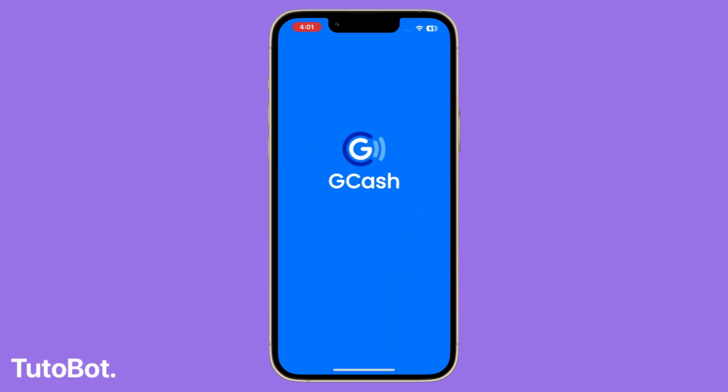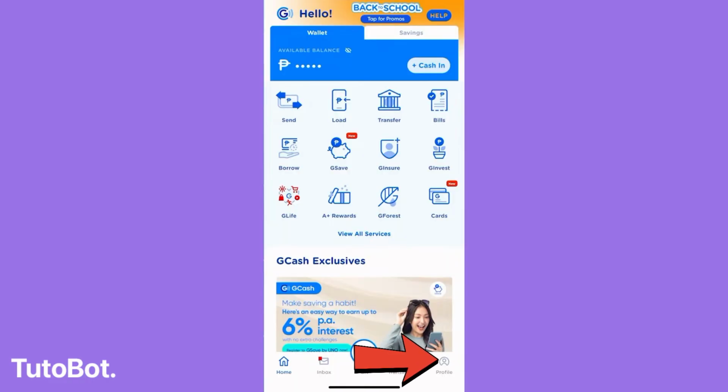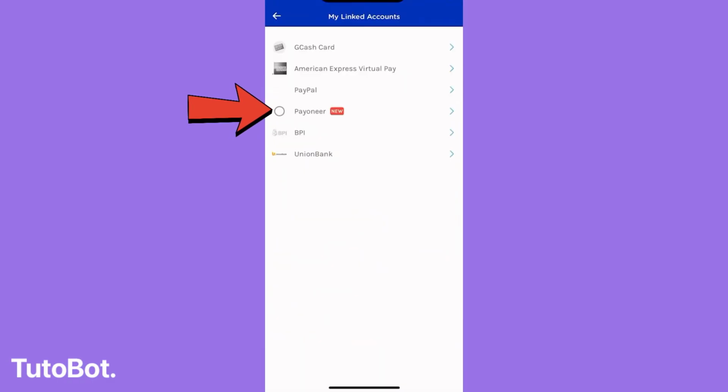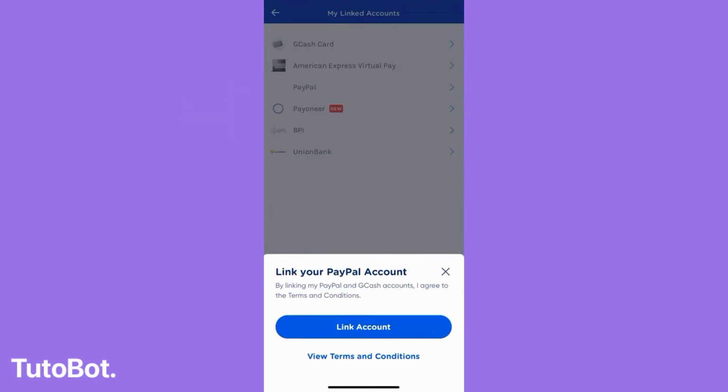First, open the GCash app and tap on your profile in the bottom right corner of the screen. Next, go to My Linked Accounts section from the options. Here, select PayPal from the list. Then, tap on Link Accounts.